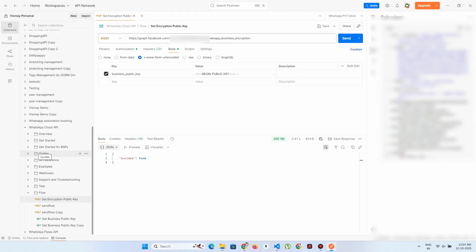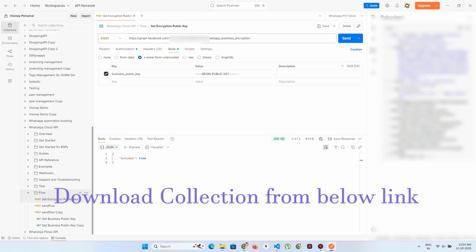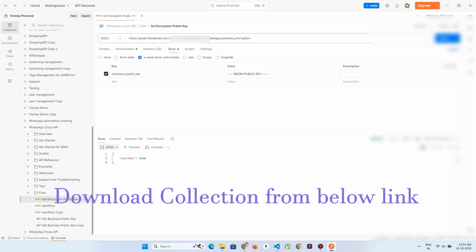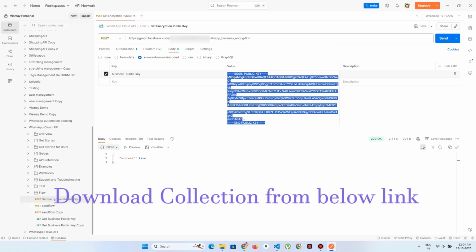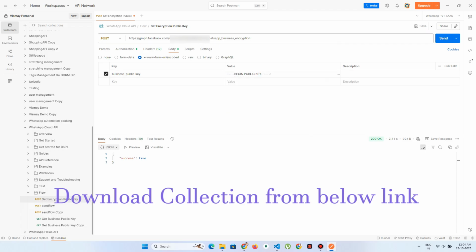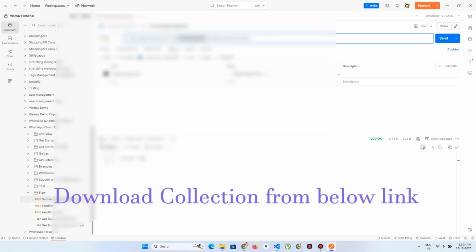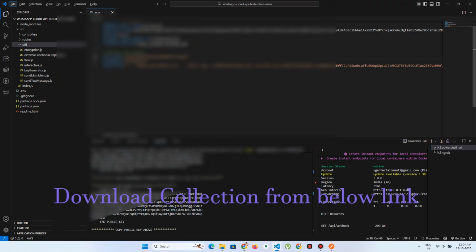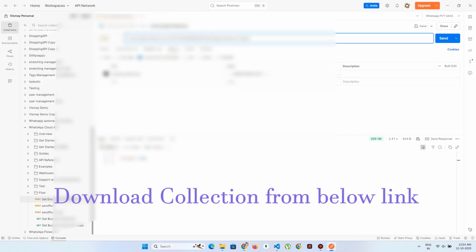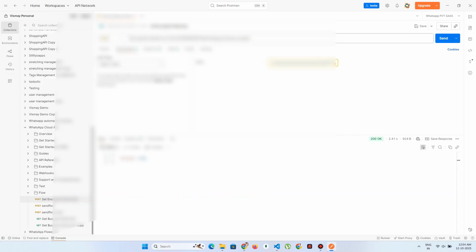Open the Postman, then in the WhatsApp Cloud API collection in the flow section, open set encryption public key. Now in body, pass the public key. And you have to set the business phone number ID, which is here. You can just copy it from here and paste it here.